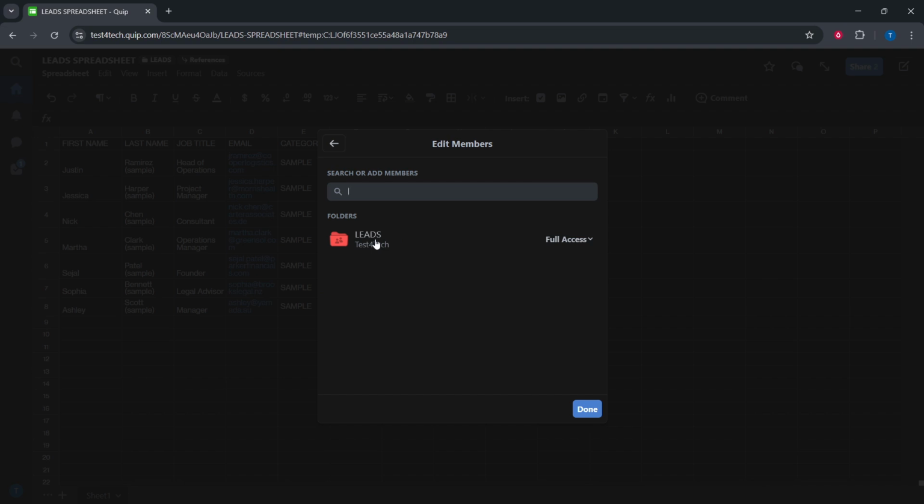The moment you do this, their permission is revoked immediately. They won't be able to open the document anymore, and if they had it open, their access will end as soon as the page refreshes or they try to interact with it. Nothing in your document is deleted by removing someone. You're simply changing who can reach it.